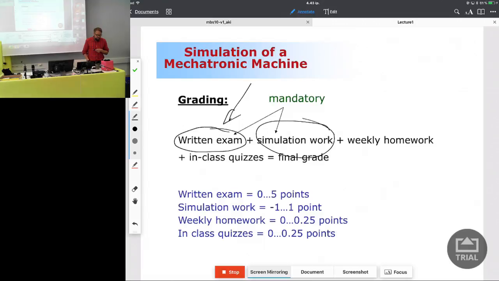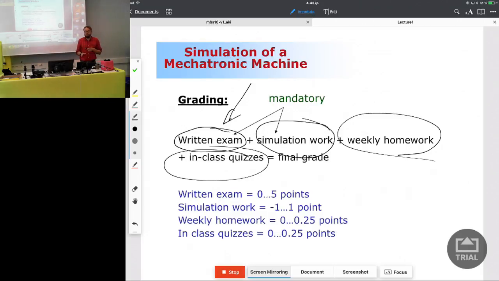And then weekly homework, not mandatory, but highly recommended. Do that every week. The in-class quizzes, again, highly recommended. The only way to participate in class quizzes is to install the Socrative app and follow either the stream or be physically available here in the lecture room. Those are the only choices.